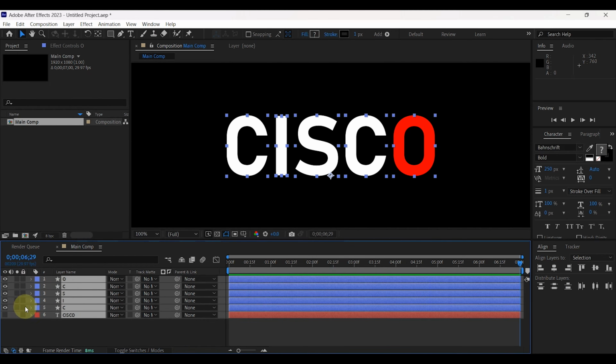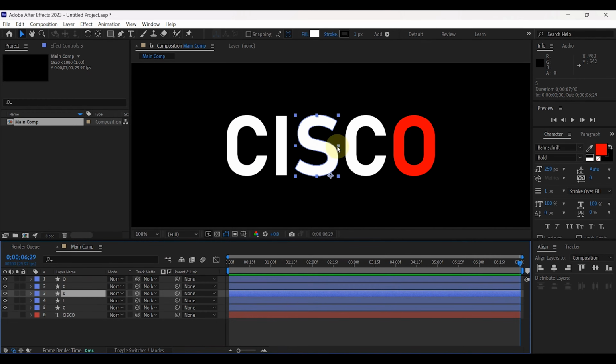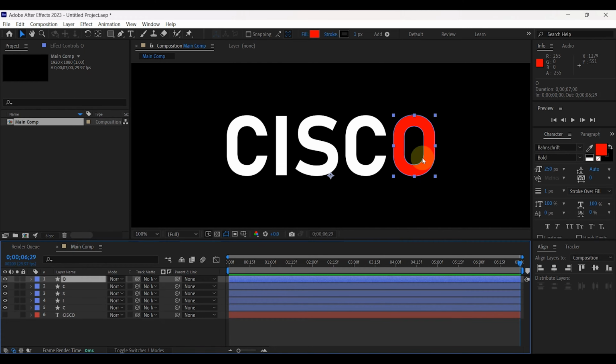Perfect. All letters have their own layer. Now, let's get into the animation. Simply select the O layer. We have to make the anchor point of this layer at the center of this shape. Just hold Ctrl and double-click the pan behind tool. Perfect, you can see the anchor point here.